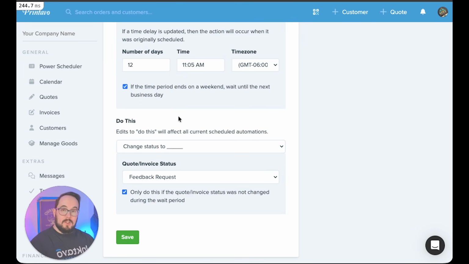However, now after an order is shipped and I've got ample time for it to be delivered, I can automatically trigger a feedback request and use Printavo's automations to send an email and or a text to the customer asking them for feedback on their order.